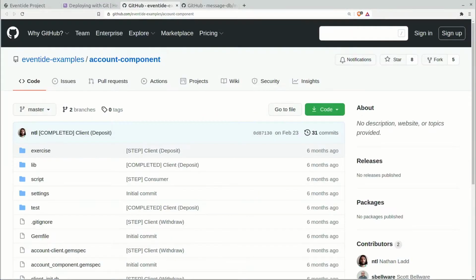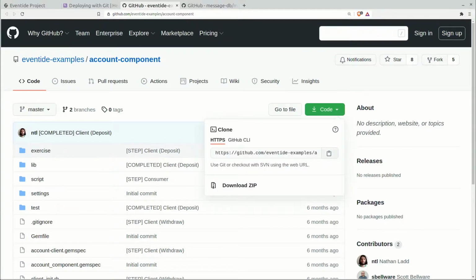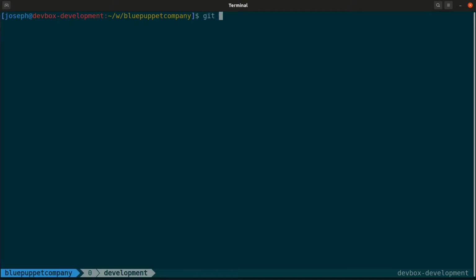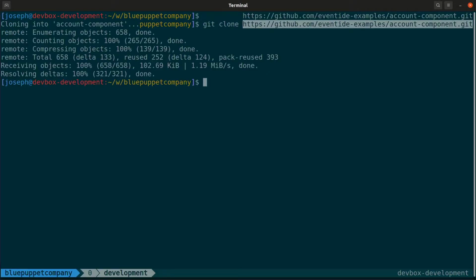Now, Eventide has a working account component example that we can use to demonstrate how to deploy something like this to Heroku. First, let's go ahead and clone the account component. Next, let's go ahead and log into Heroku from the Heroku Client.